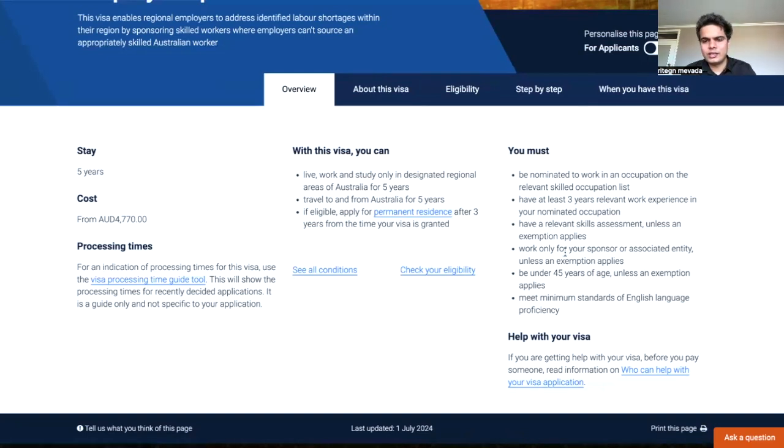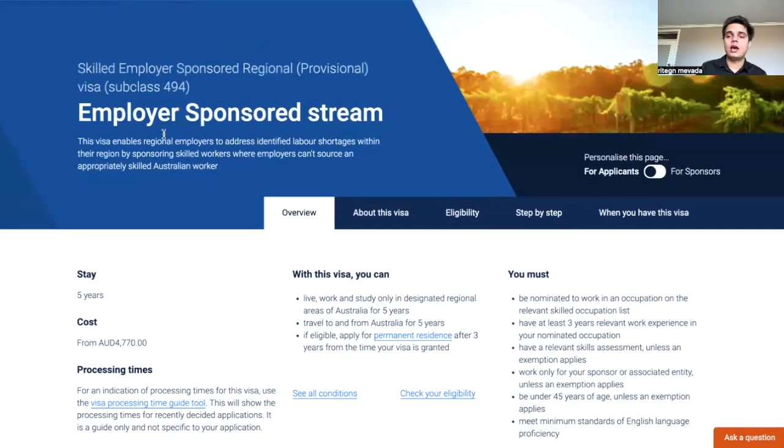You have to have a relevant skill assessment, be under 45 years of age and meet the minimum English language requirement. All the visas that I've shown you have a minimum English language requirement, that is band 7 each in IELTS or PTE. The more you get, the more the chances of getting visa approval.